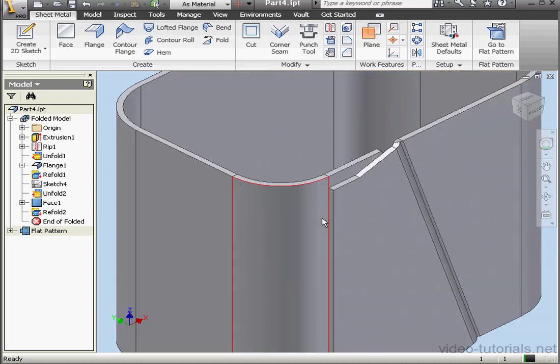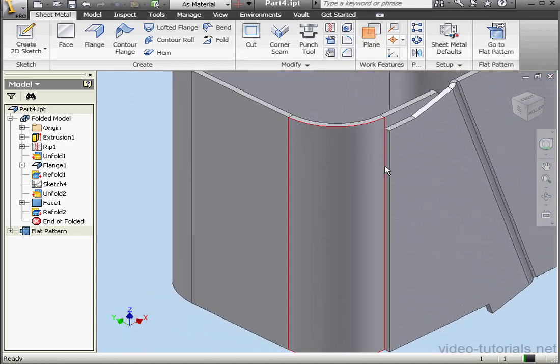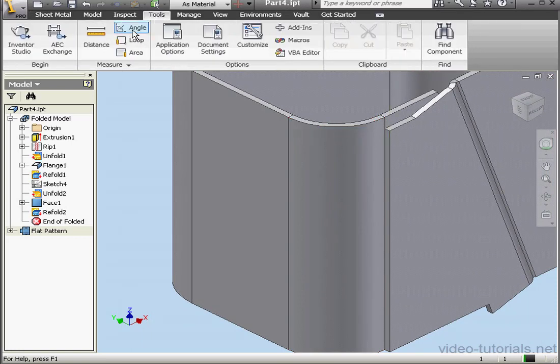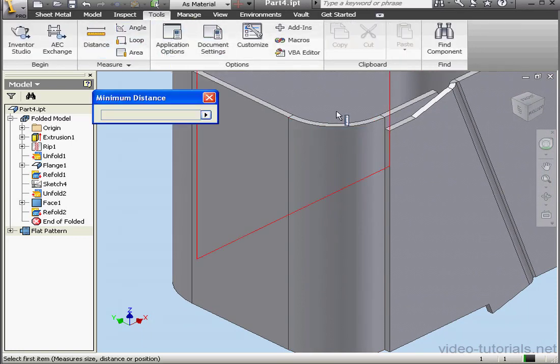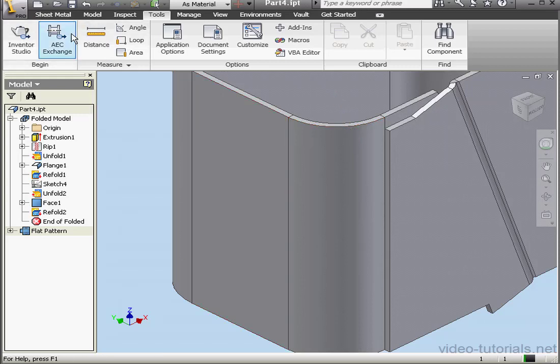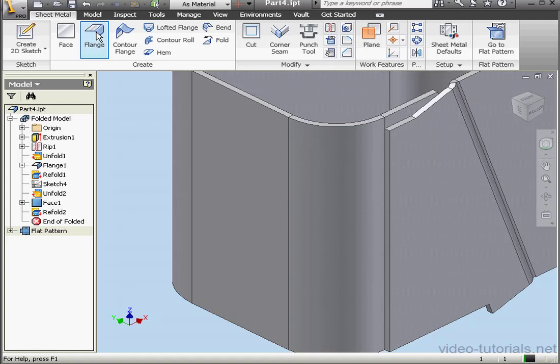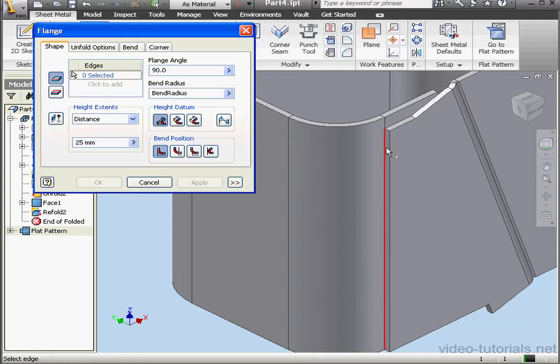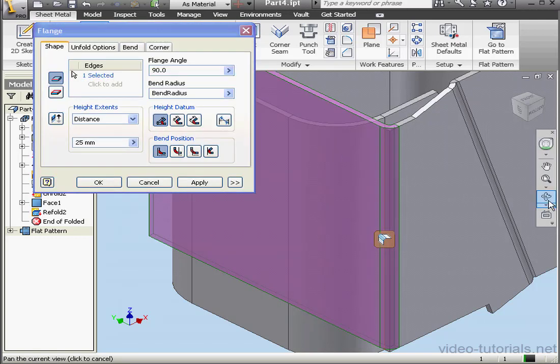Right-click, Delete. OK, let's rotate our model a bit. Remember, the radius for these fillets is 5 mm. Let me just double-check that dimension. Go to the Tools tab, Distance, and click on our edge. Yes, it was 5. Let's close the Distance tool. Back to the Sheet Metal tab, Flange tool.